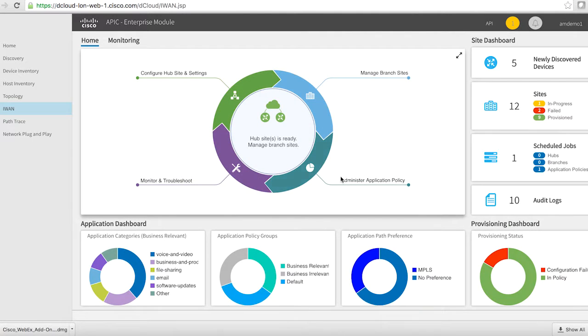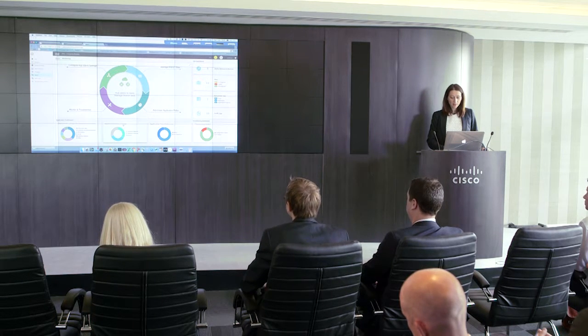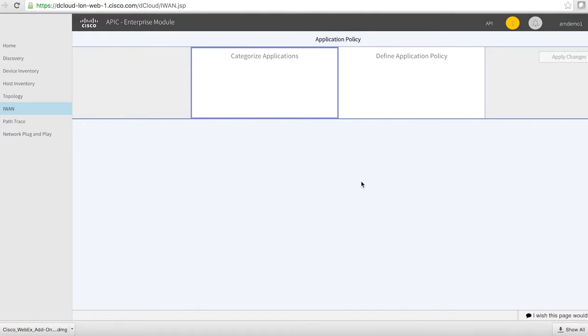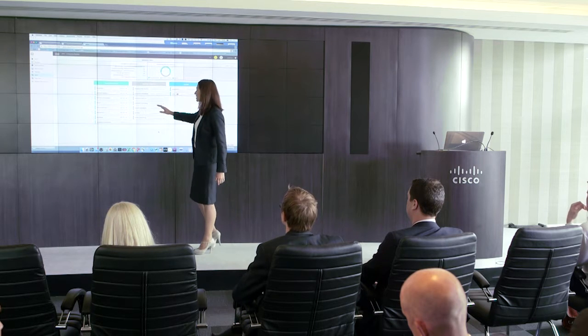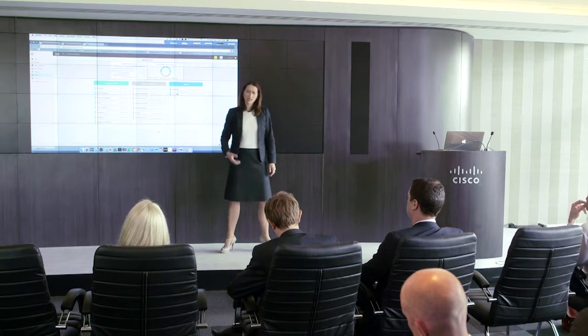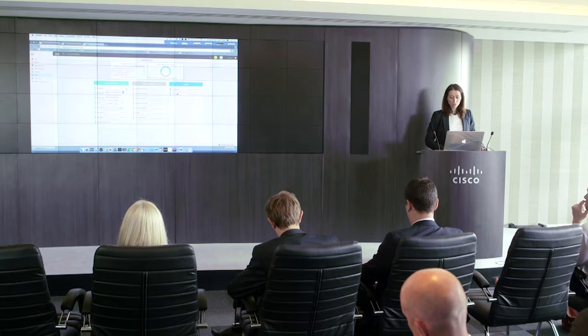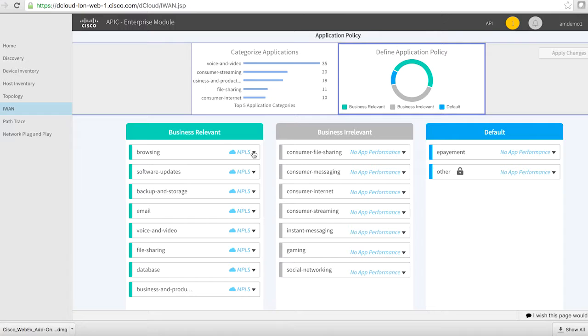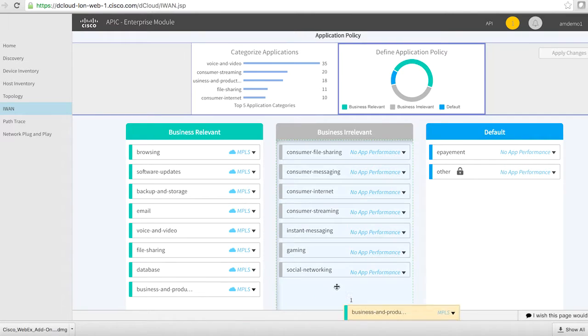The other thing that we do is, as I said before, we recognize the applications. So we are predefining the applications in there. You can see that we already understand what the application is, and we categorize it. We pre-categorize it because we understand it, but as a user, you also have the choice to categorize it yourself. So maybe browsing is not very important for me, so I can change the path to Internet, MPLS, or MPLS, Internet, or I have no preference, or maybe I want to put no performance in it. With a simple click on the GUI, I can set the quality of service.